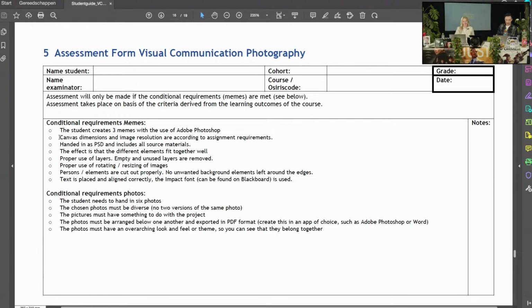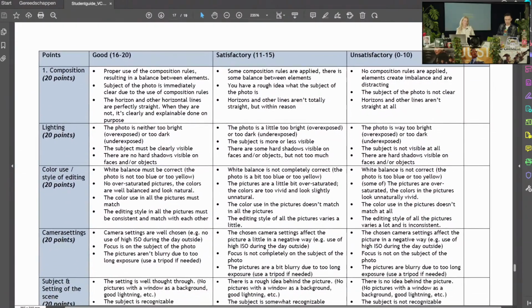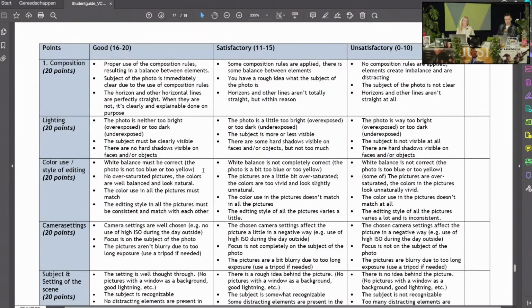So it has some requirements for the memes that you can read over here. And then the requirements for the photo series that you're going to make. And then below that you will see what we will grade. So it's about composition, about the lighting, about the color use, and the camera settings. So these are things that we can see by looking at your photos, if you did that well.